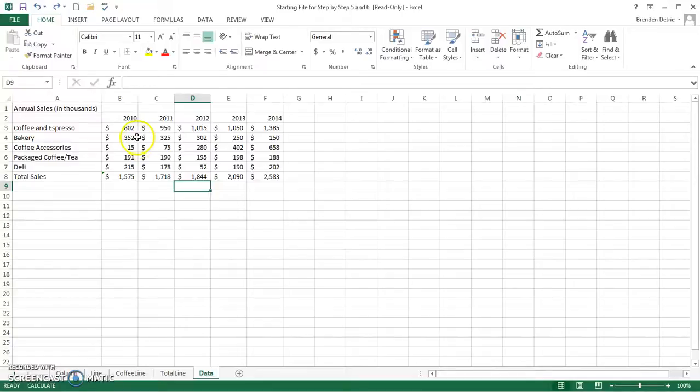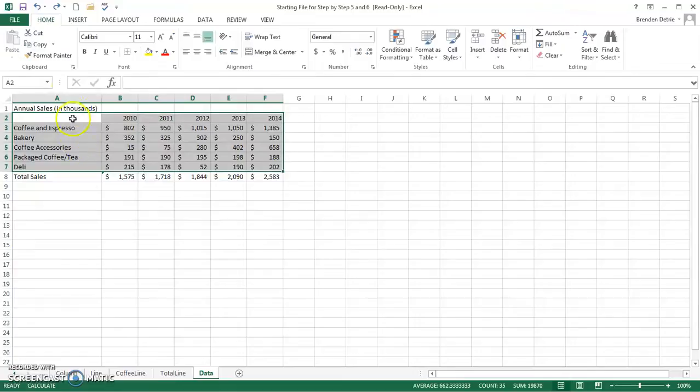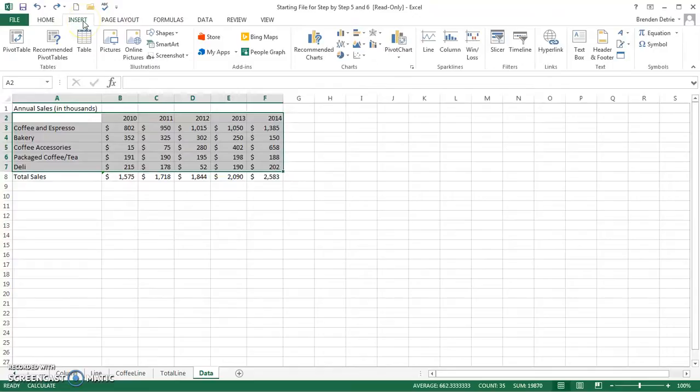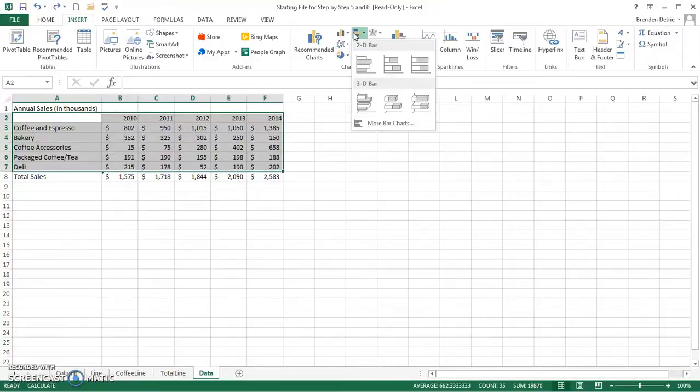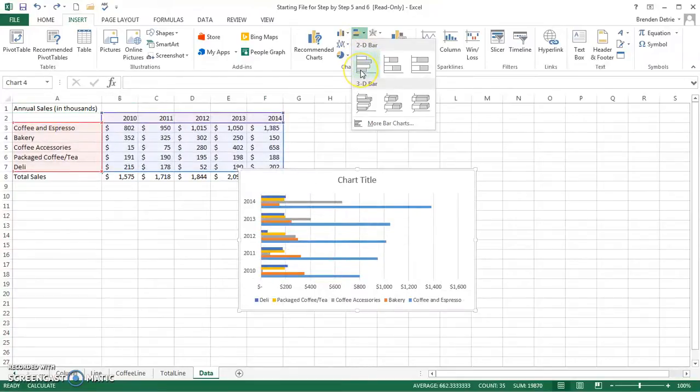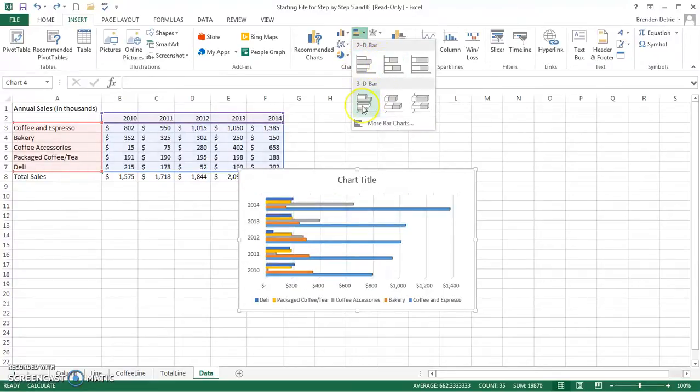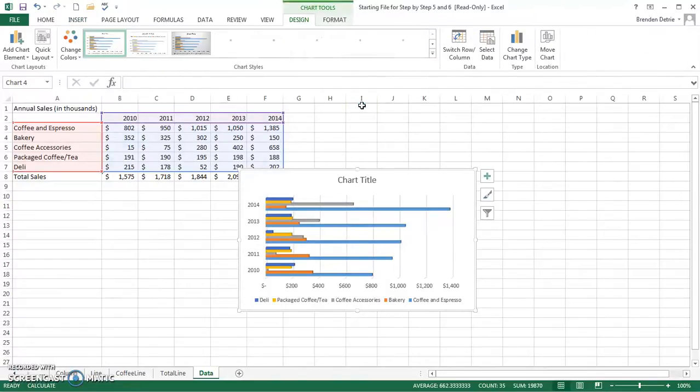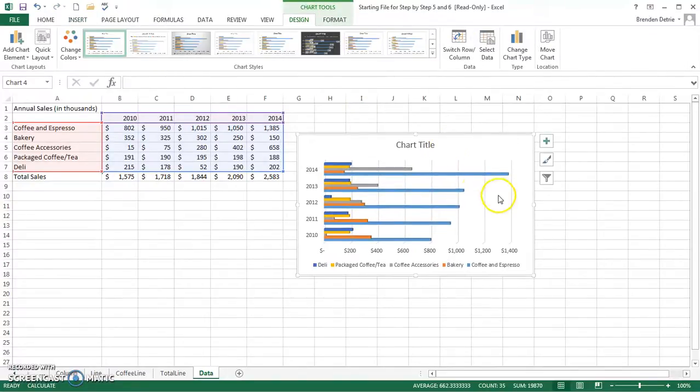Alright, we're going to create a bar chart. First step is select cells A2 to F7. Then go to the Insert tab and click the bar button. Right here. Then click 3D clustered bar subtype, which would be this one.